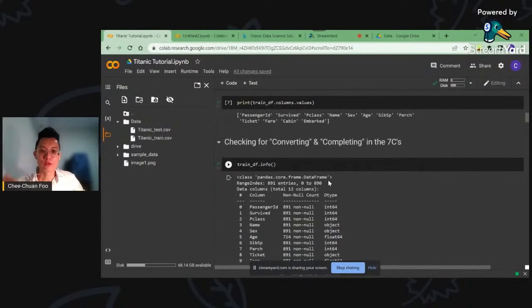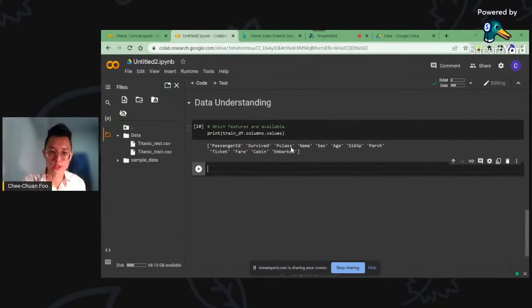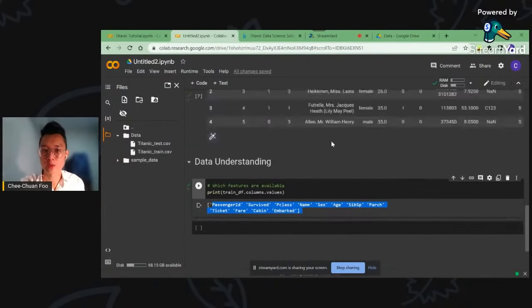Checking for converting and completing. That's the first step we are going to do. Okay? And a very useful function for this. Oh, the reason why we need the column names, right? You might be curious why, because I already have the column names here. Why do I still need this?